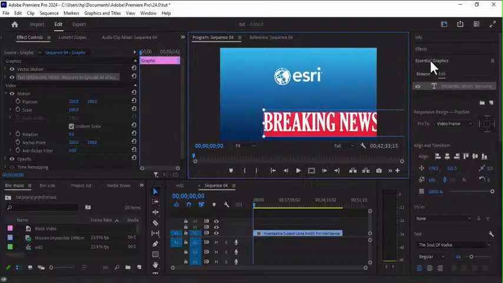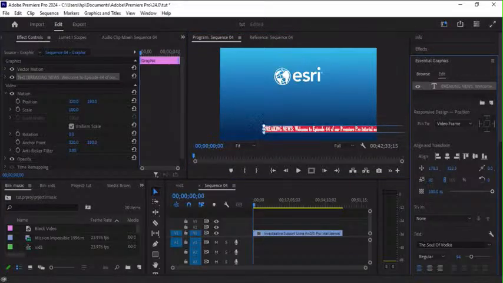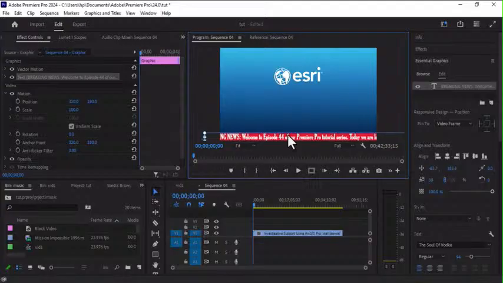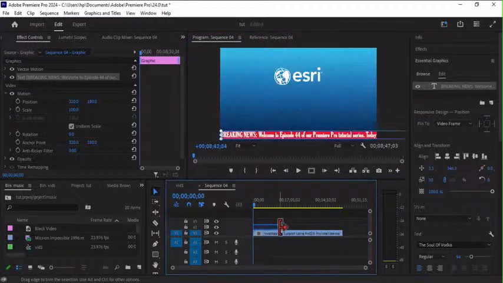essential graphics. On essential graphics, I'm just going to reduce the size of this text because it's too big, so reduce it to, let's leave it at 30. So adjust it. So let's say this is how I want it to roll, right? Once you've done that, the next step is to expand your text a bit.